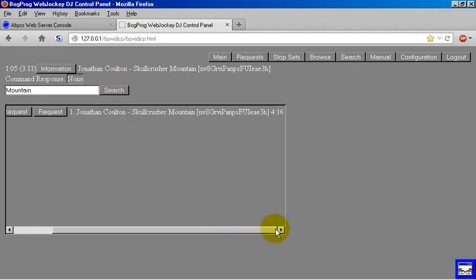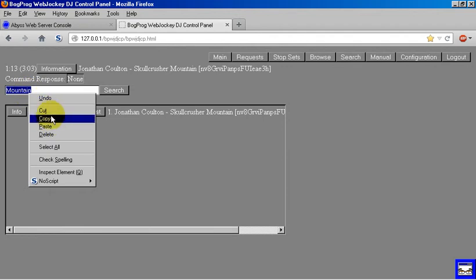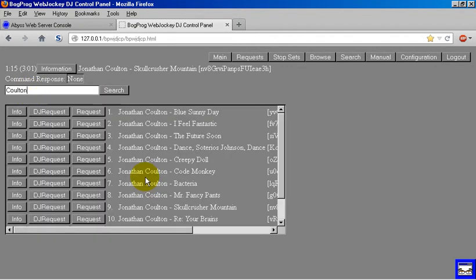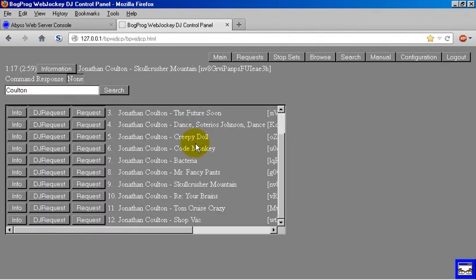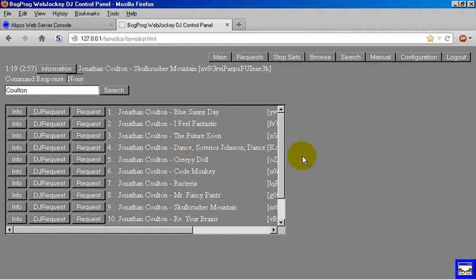So you can see it has found Skull Crusher Mountain. So if I want to find all songs with the word Colton in it, I found all the Jonathan Colton songs in my current playlist.